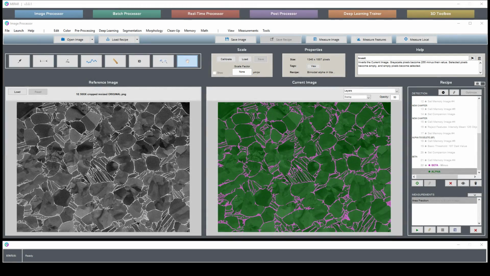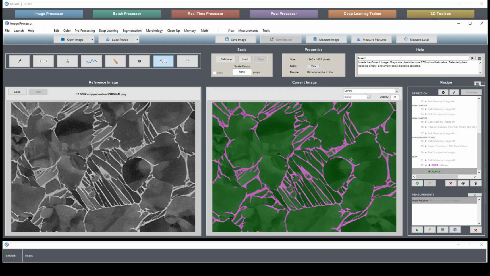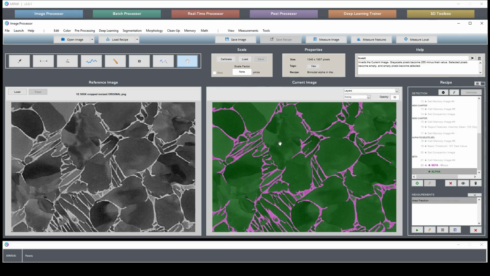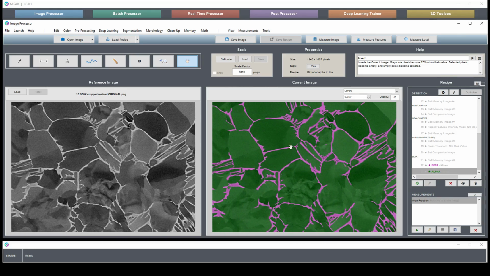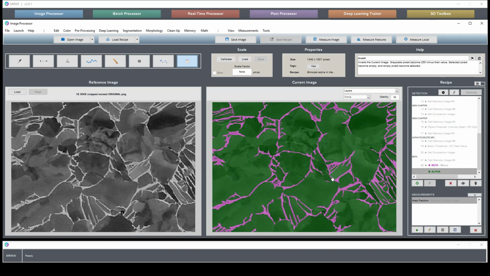So here we have our image and recipe from last time with our image segmented into alpha and beta. And our goal now is to separate primary alpha from secondary alpha. So the alpha in green, as you can see, the primary alpha is generally larger than the secondary alpha. And also the secondary alpha tends to be long and thin. So we can use an area threshold, a size threshold, in order to try to make this distinction between the two.